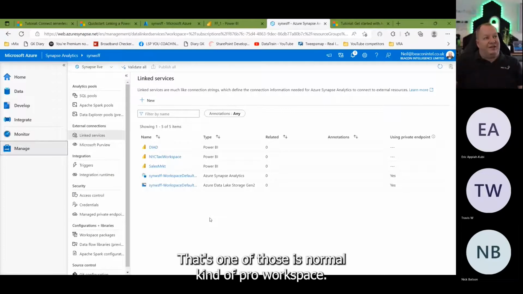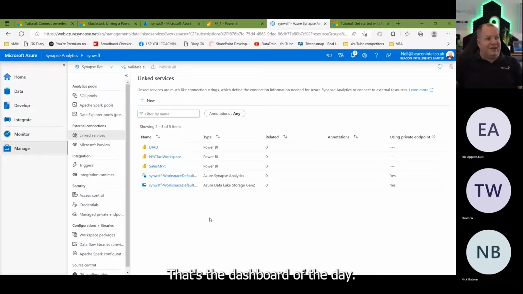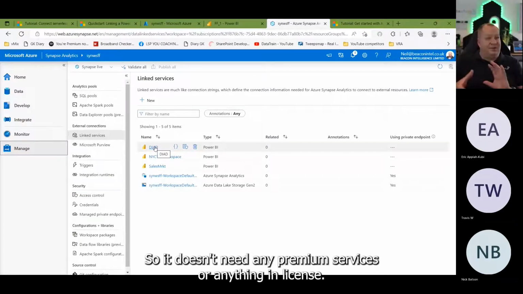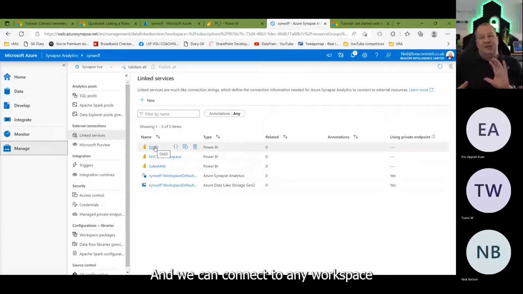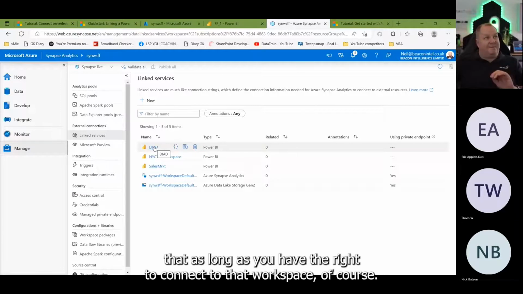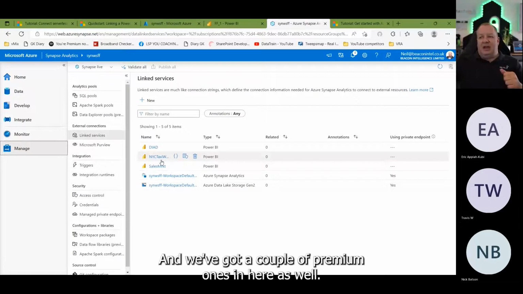One of those is a normal kind of pro workspace. That's the dashboard and the day. So it doesn't need any premium services or any premium licensing. We can connect to any workspace there, as long as you have the rights to connect to that workspace, of course. And we got a couple of premium ones in here as well.